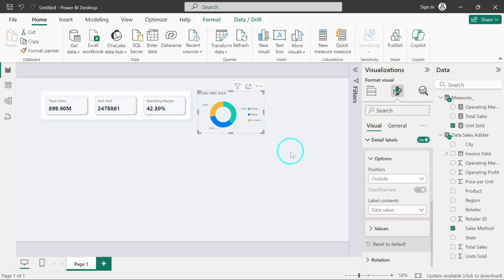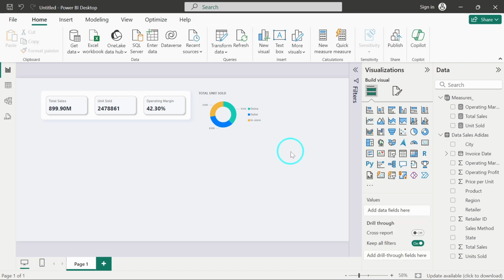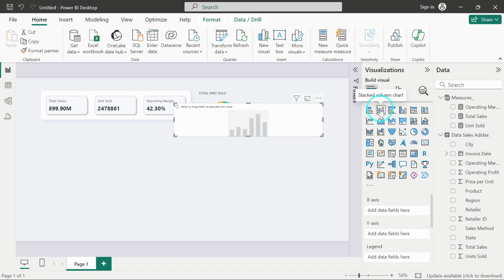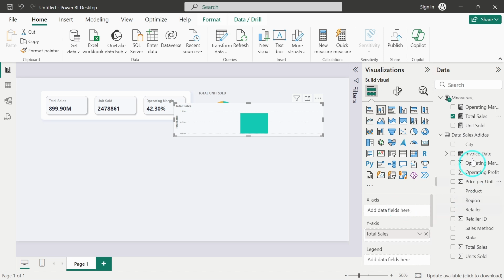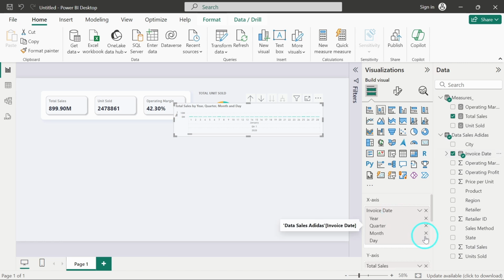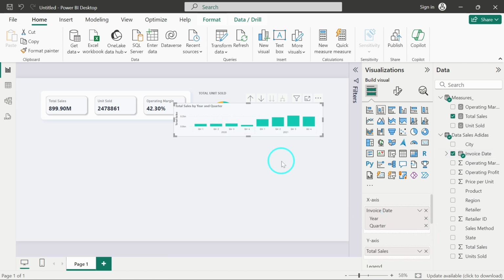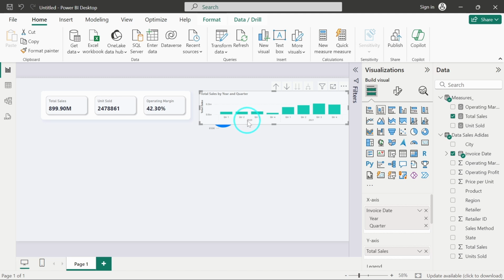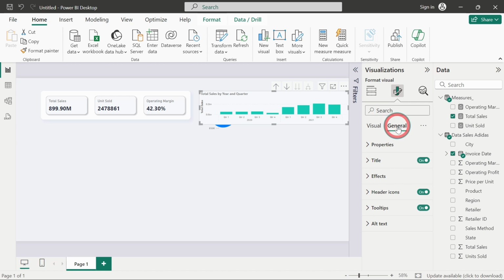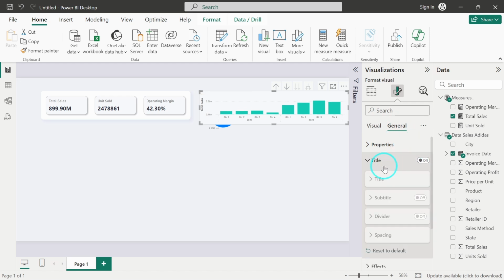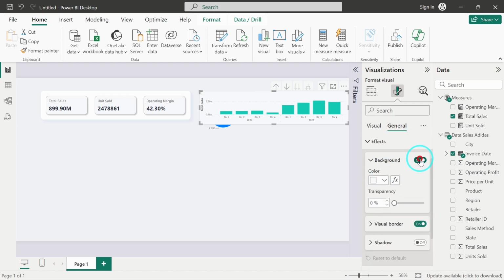Now I will add another thing. I will add sales data in the form of a stacked column chart. I will get the sales data, total sales, and I will represent the total sales by invoice date and only by year and quarter. So you can see we're only getting year and quarter. I will switch off all the things over here. I also don't want the title, and I will go in effects and switch off all these things.